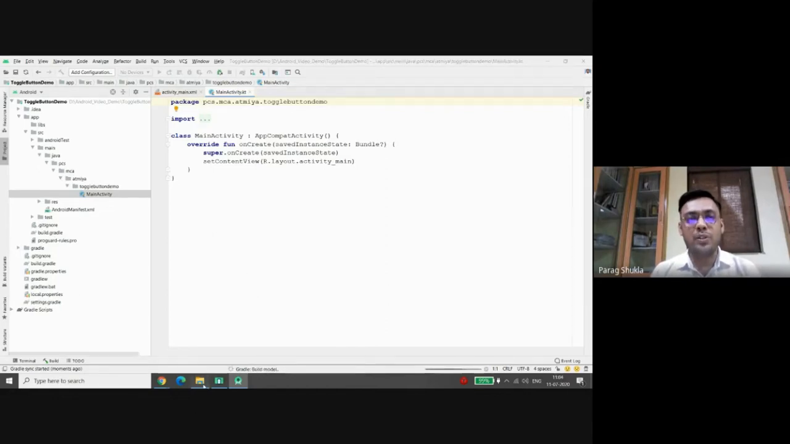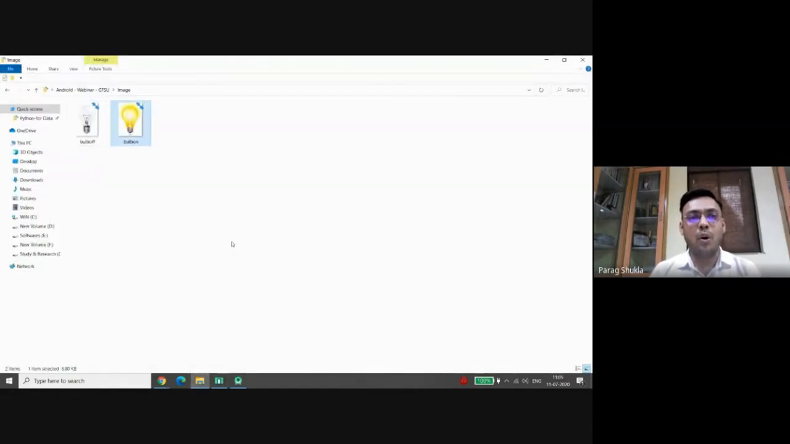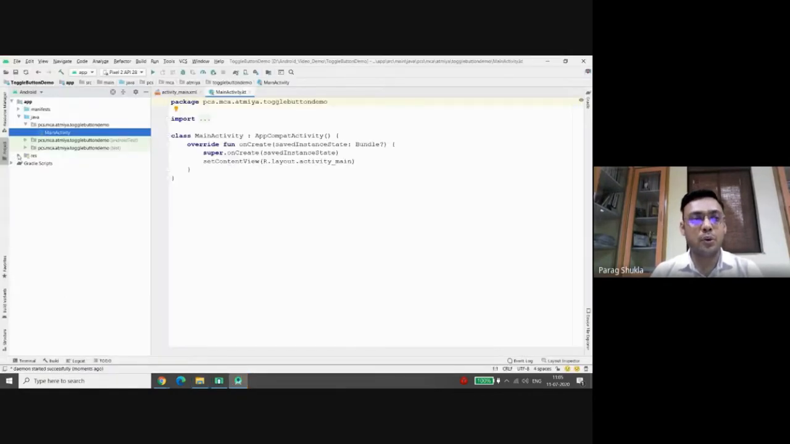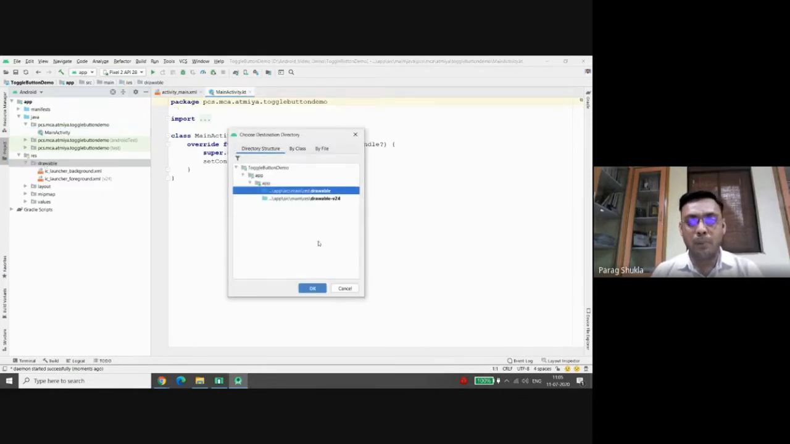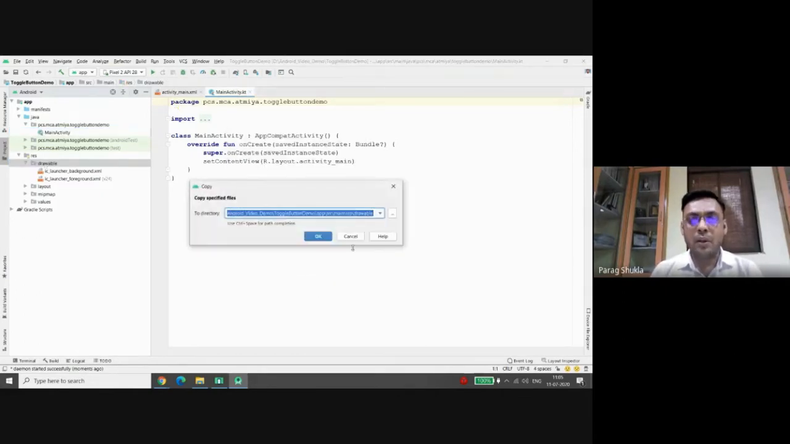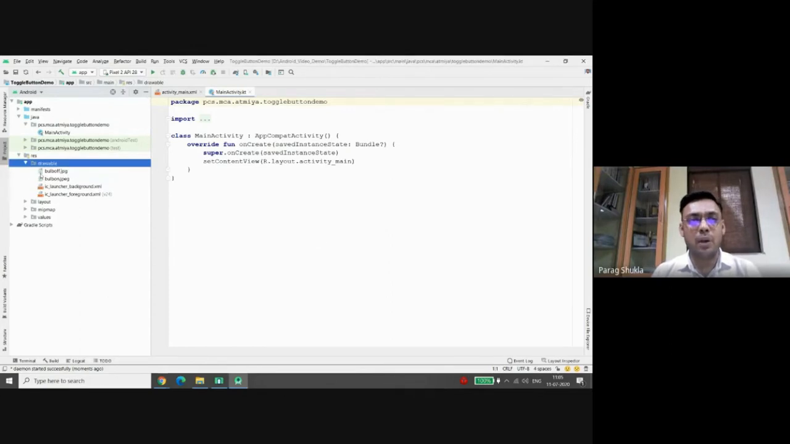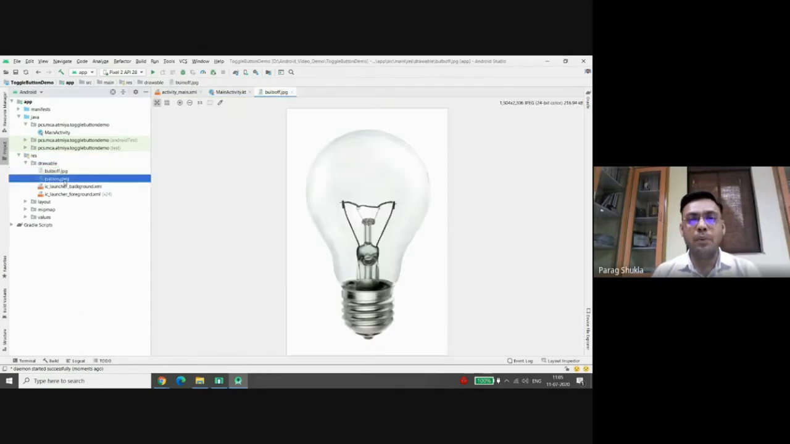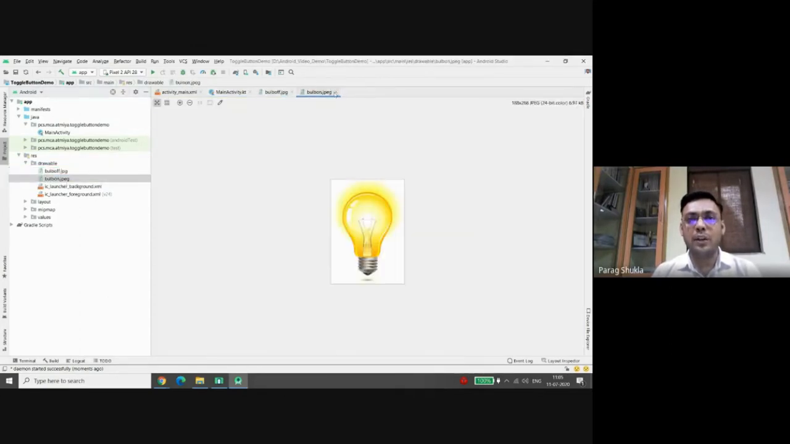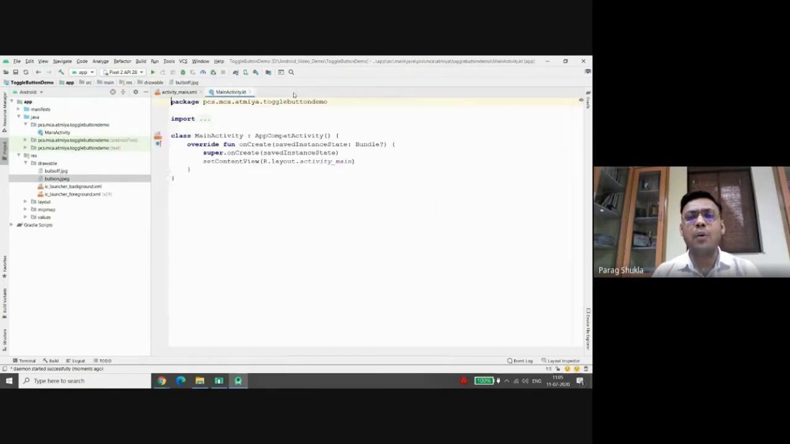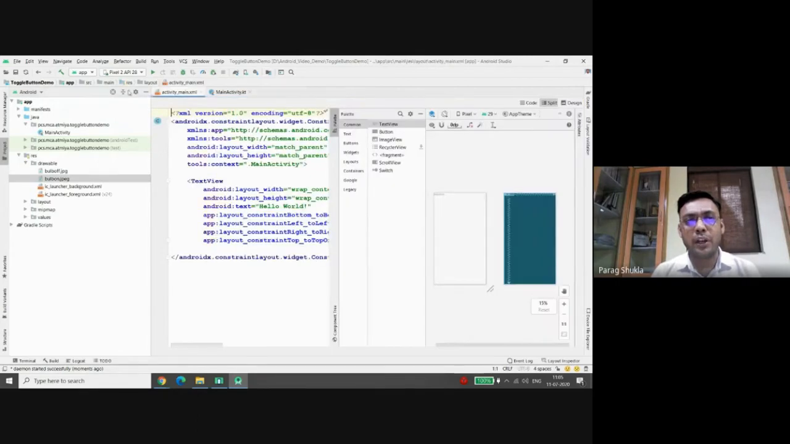There are two images I have. One is for the bulb on and another is for the bulb off. You can copy your images and then simply paste them in the resource drawable folder. Here in the drawable folder you can place your images. I'm just copying my images, that is bulb off and bulb on. These are the two images that I have. Now I want to switch the image whenever the user clicks on the toggle button.